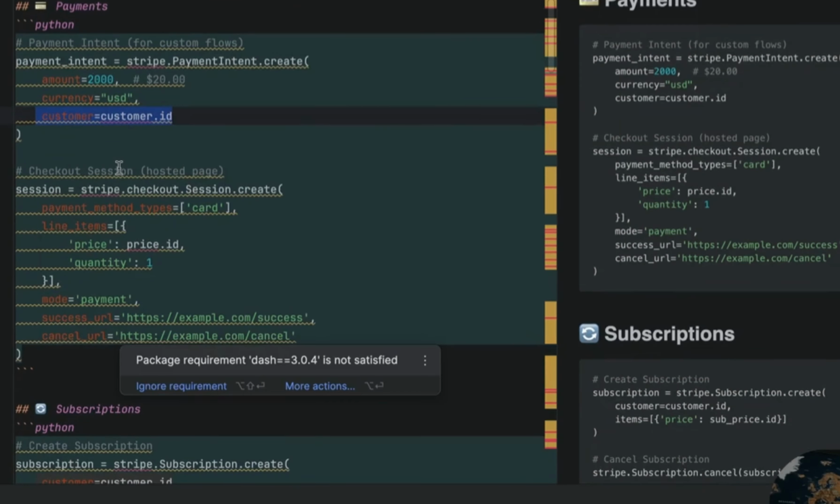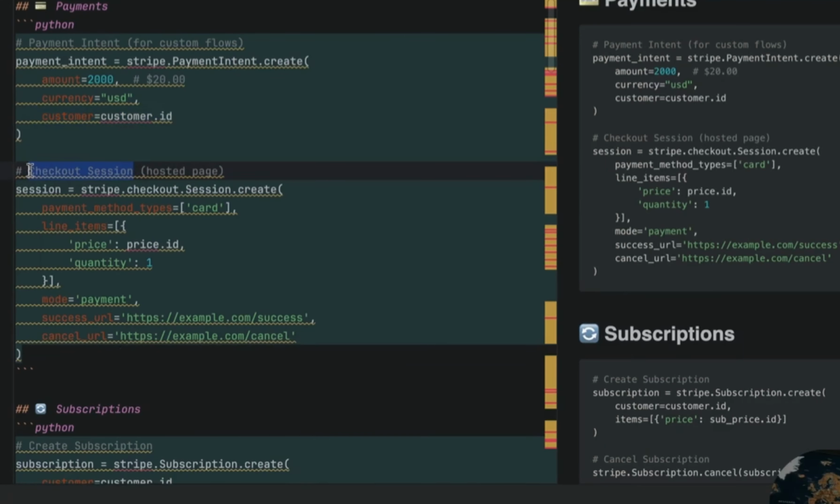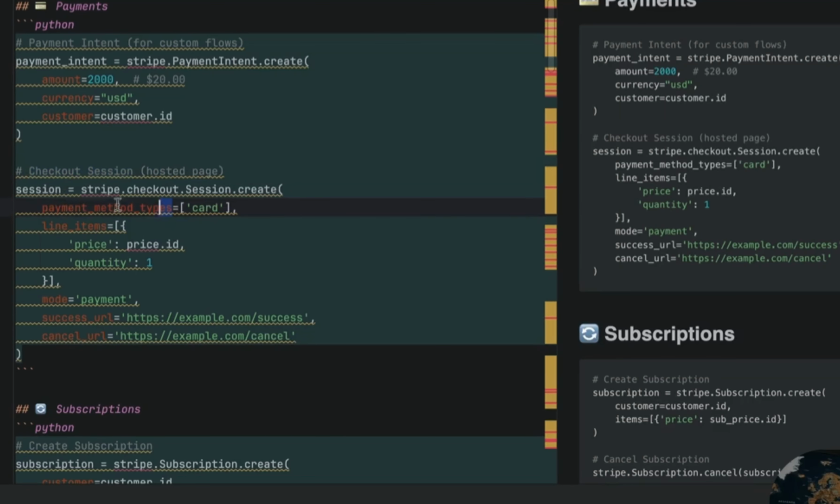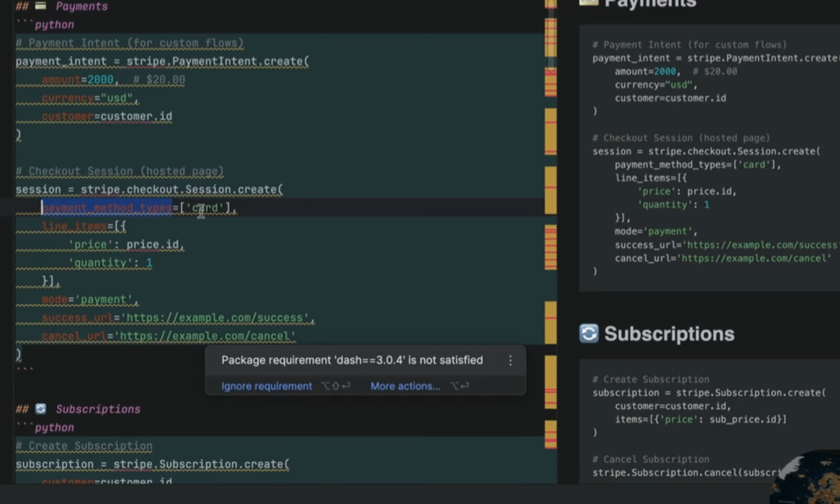What I like more is I use this checkout session, which once they click on it, it triggers this, and then it diverts them to a Stripe payment system page. Once they finish their payment, they get brought back to the application. So you can define a payment method of card or whatever options are available within the Stripe API.